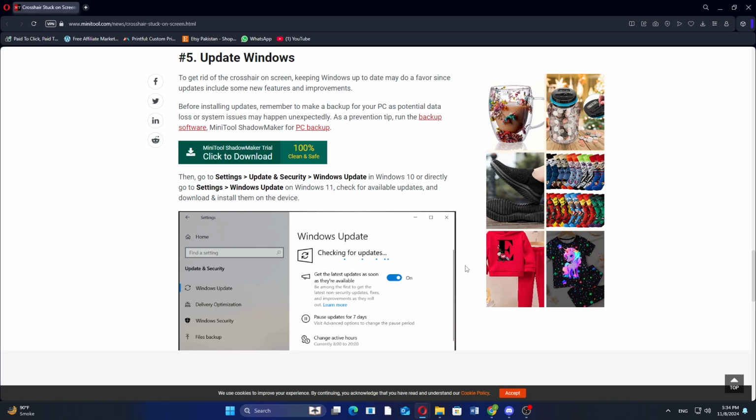Then go to Settings, click Update and Security, then select Windows Update in Windows 10, or directly go to Settings. Next, go to Windows Update on Windows 11. Check for available updates and download and install them on the device.